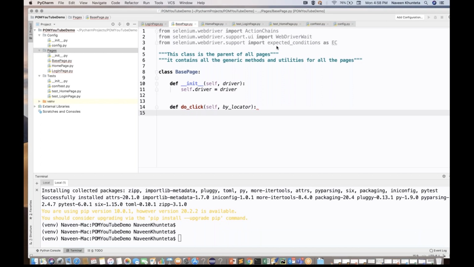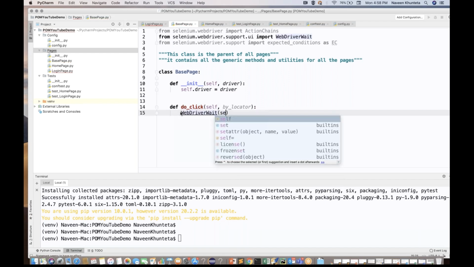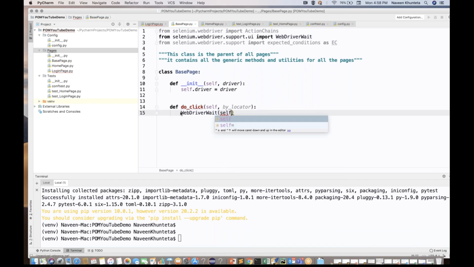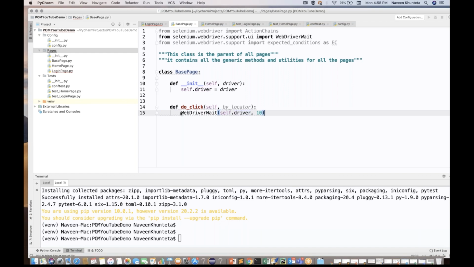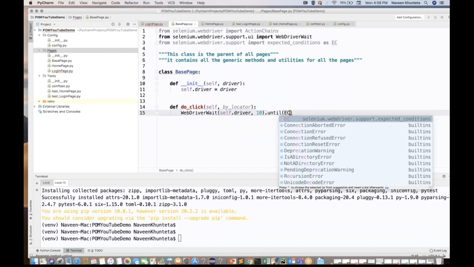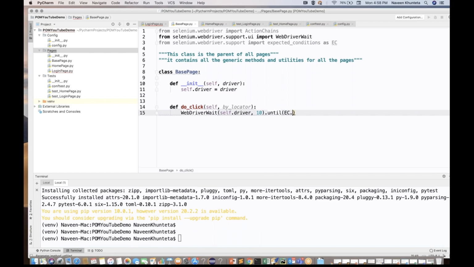For doing this, I'll be using my WebDriver wait, the explicit wait. I hope you are okay with it. We have already covered this chapter, guys, so I'm not going to repeat the Selenium stuff. So WebDriverWait(self.driver, 10), and then we use until, with the alias of expected conditions we already created: ec.visibility_of_element_located, with the by_locator that you are passing, and then .click().